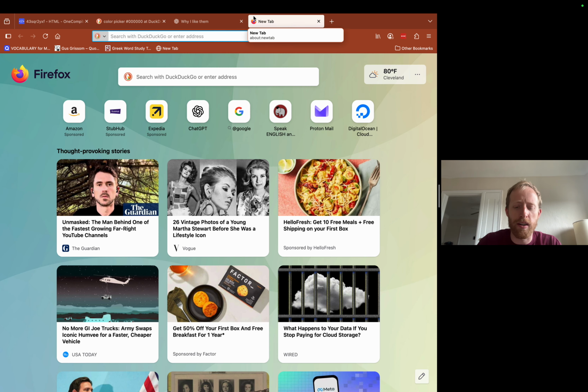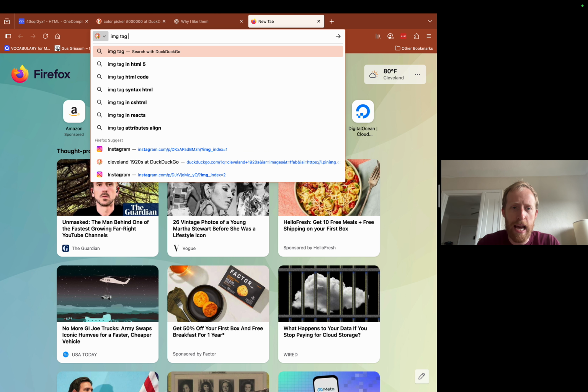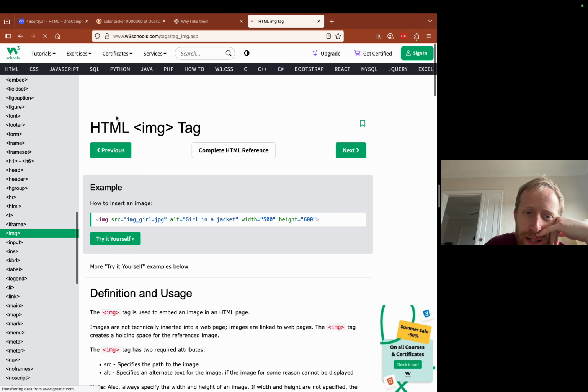So one thing you're gonna learn: image tag HTML. One of the things is, you just Google stuff all the time. When you don't know how it's done, just Google it or ask ChatGPT. Oh, source. See, I typed in href, but it's source.